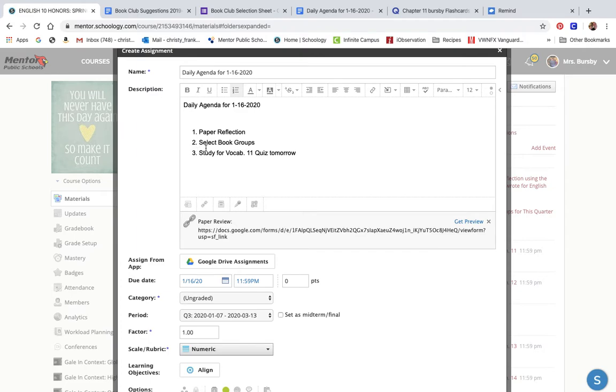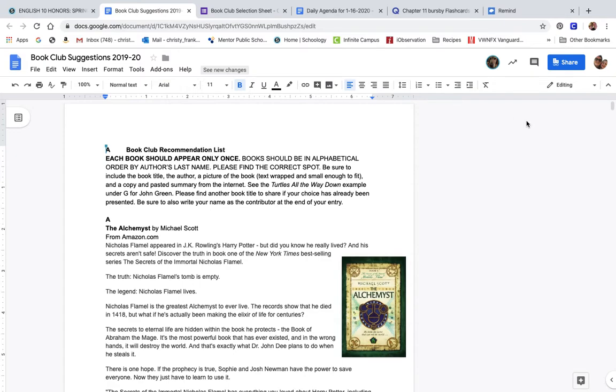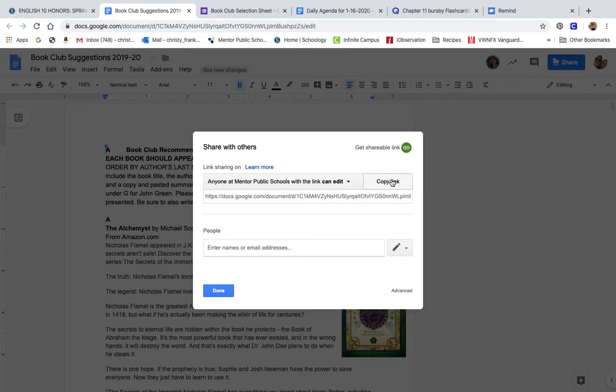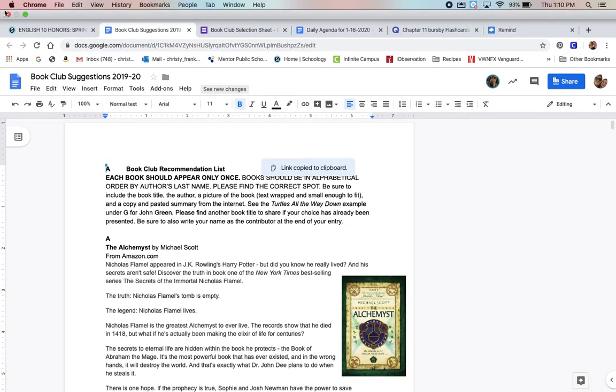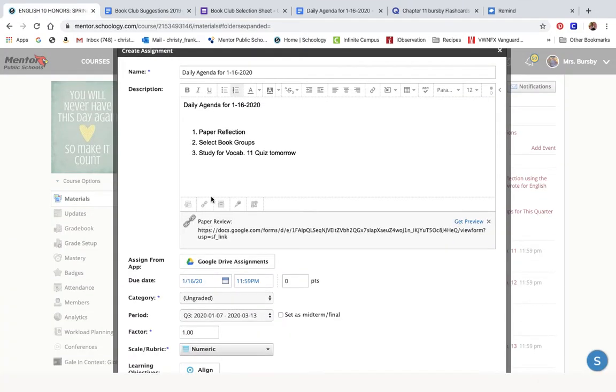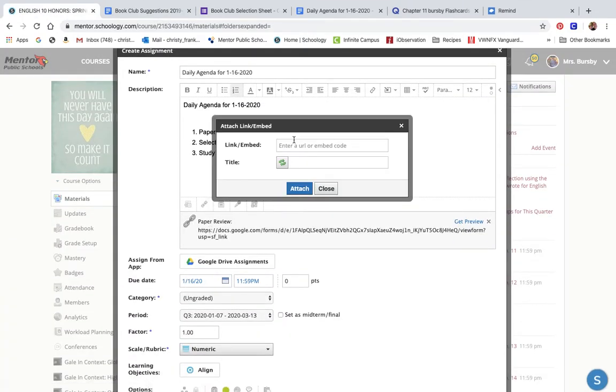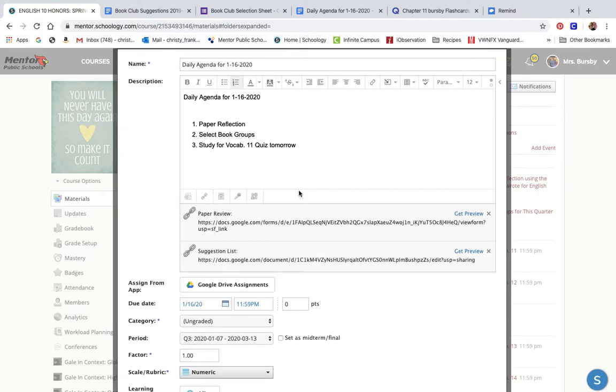Now, the second thing that I have is I want them to come up with their book club groups, okay? And so this is something that I want to have going with that. So I take this Google Doc, I hit this share button, I copy this link, okay? And then I bring it back over and I link it just the same as I did before. Okay, so I insert the link and then I name it and then I attach it.